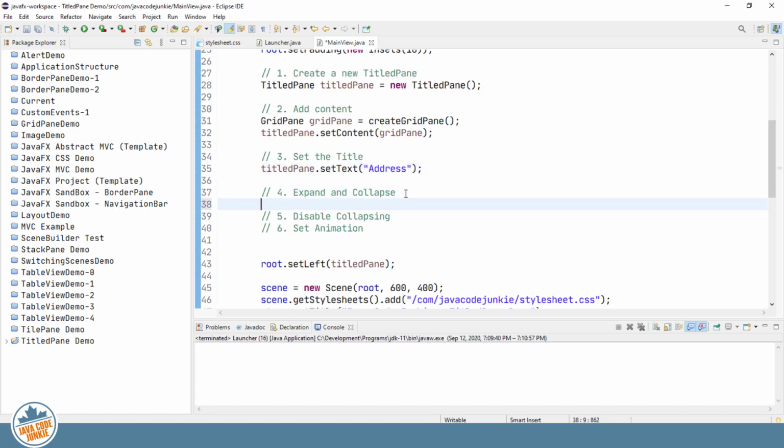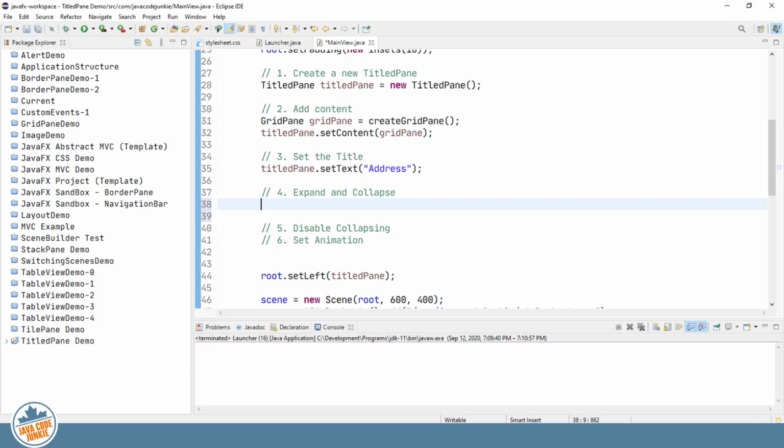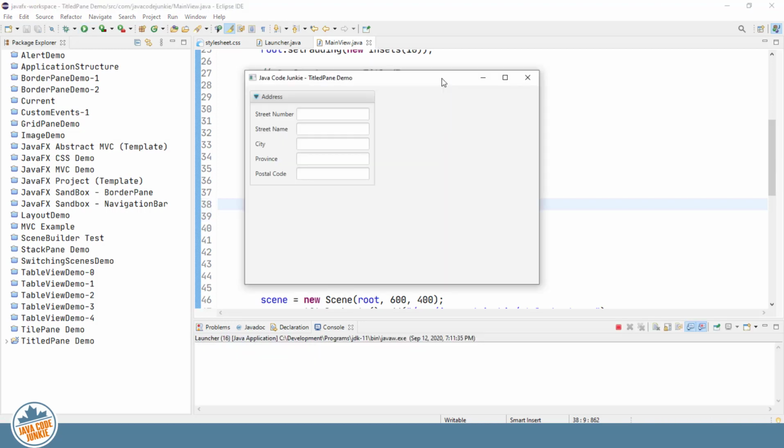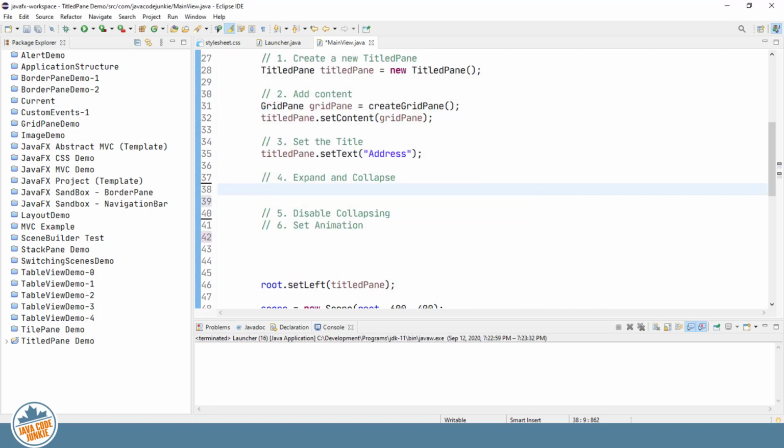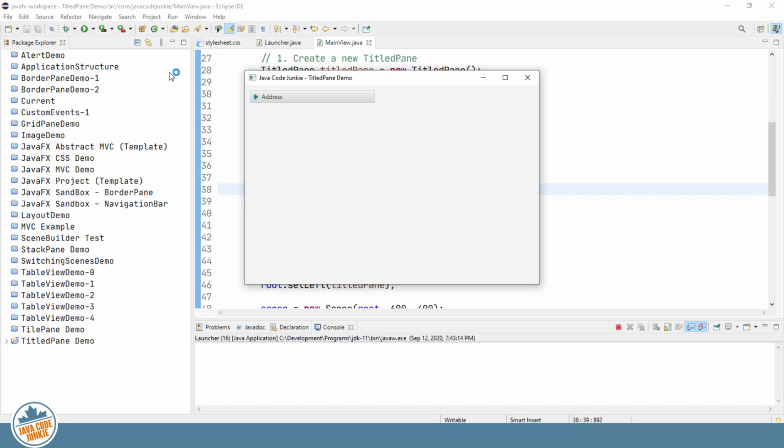On to step number 4, how to expand and collapse a title pane. So we run at this point. The default state of the title pane is to be expanded. The contents of the title pane are visible. Now we can set the initial state of the title pane so that the title pane is collapsed. And to do that, we simply set expanded to false. Run it, and now the title pane should be collapsed by default.